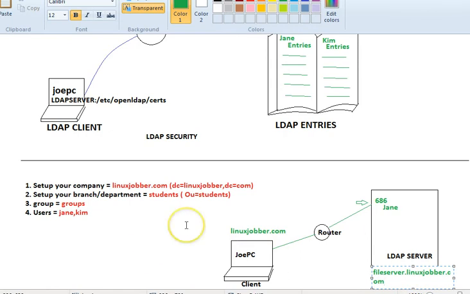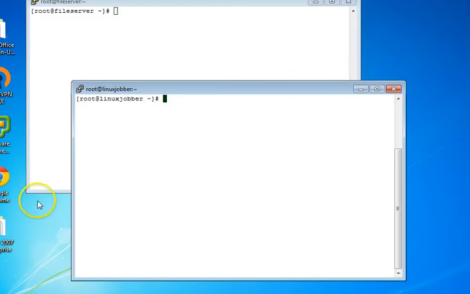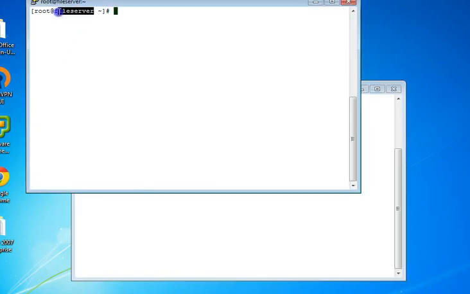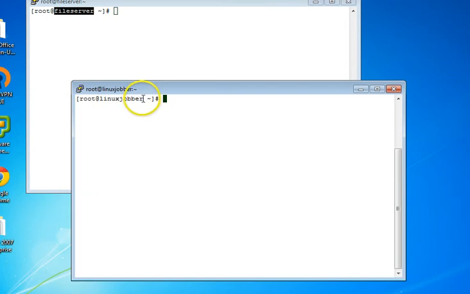Let's go ahead and get that started. As you can see, I have the two machines up. This is the file server up here, which is my LDAP server, and this is the Linux Jobber here, which is going to be the client. Now I'm going to connect this client, the Linux Jobber machine, to the DNS server, which is called file server. So here's how I'm going to connect it. Let me get started with my steps.